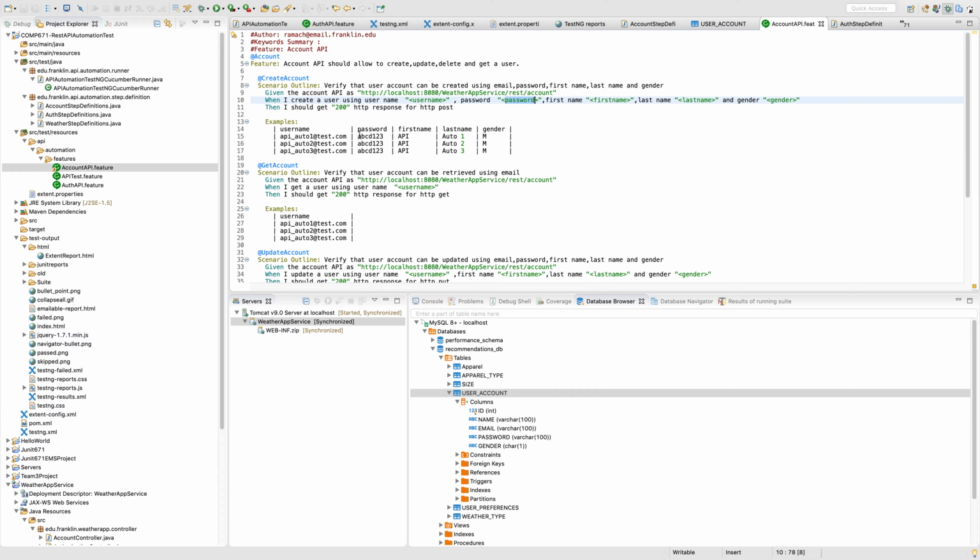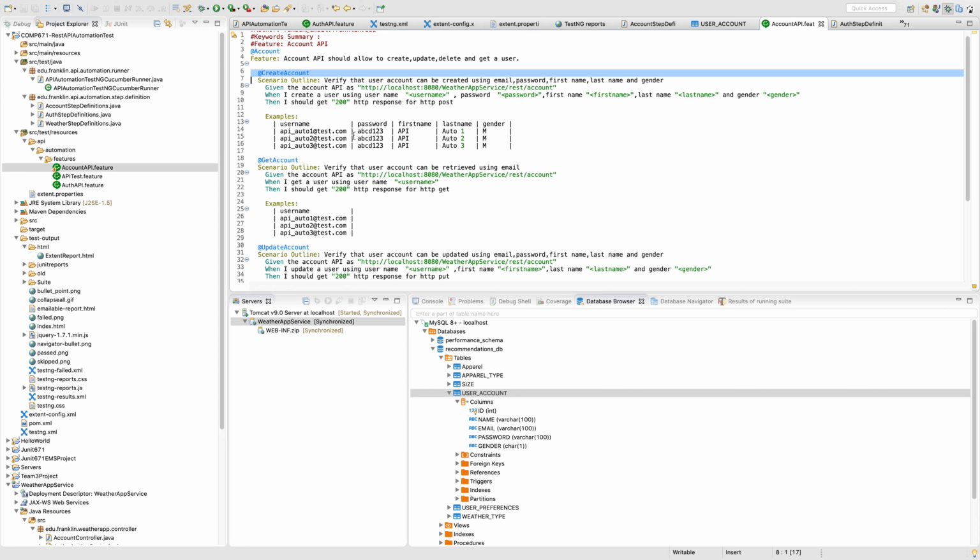It has the username, password, first name, last name, and gender. So all the values are passed. And I'm checking whether I'm getting 200 HTTP response after invoking the API. Similarly, in get account, I'm checking whether API is able to return 200 response for the user IDs which are defined here. So I had created these user IDs in the initial step. So I'm using the same user ID. That way I can make sure that the users that were created in the initial step can be retrieved in the second step.